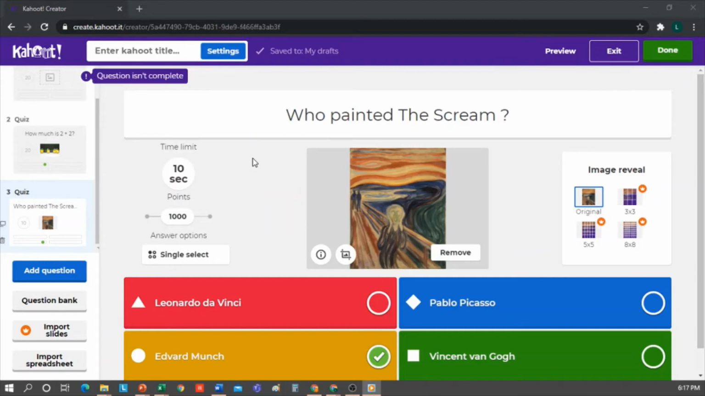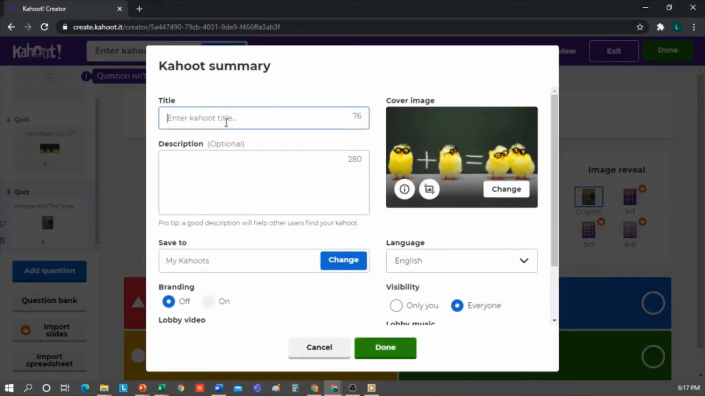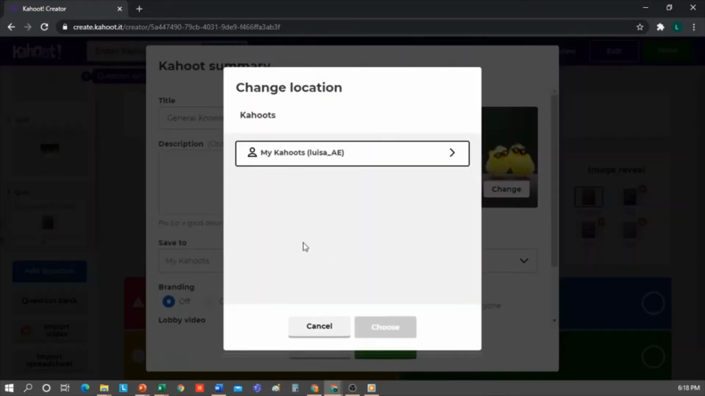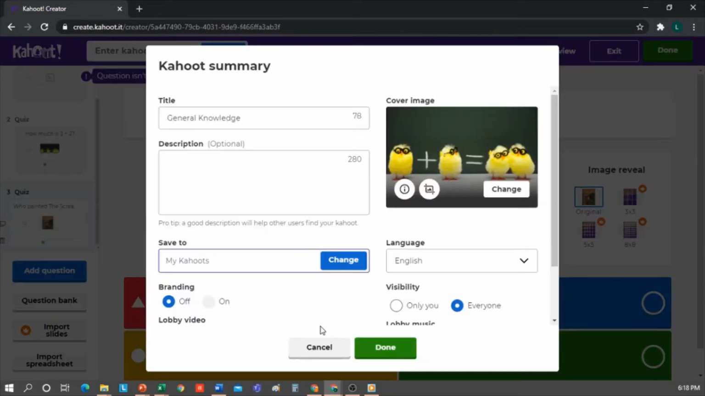Once we have our questions, we go to Settings at the top. Here we will write the title, for example, General Knowledge. That will be the title of my questionnaire. I can add a description, save to. In this case, remember that being the free version, it would stay in My Kahoots since I can't have folders. You cannot activate branding, but it does serve to show the school logo, for example.